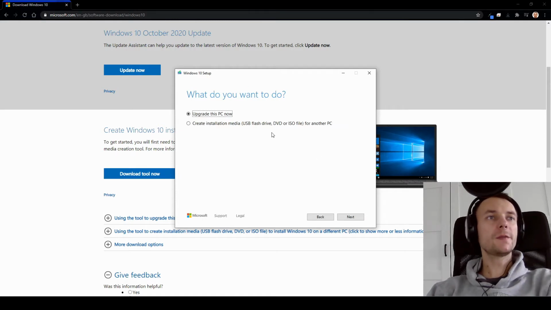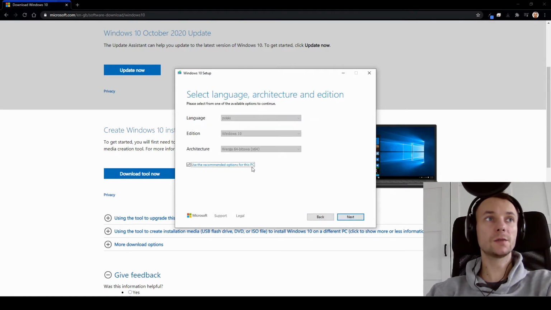And as you can see, we've got two options. We can upgrade this PC, or we can create installation media. We can create a USB flash drive so that you can use USB to install your Windows, or DVD or ISO. I don't know what about you, but I don't have any PC with DVD anymore, so I can't use it. USB, that's the good one, but not for us at this time. So we are going to choose create installation media, and we will choose ISO file.